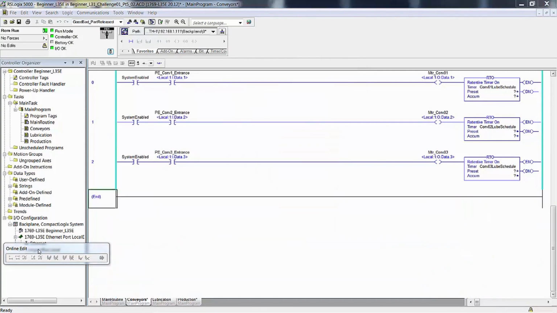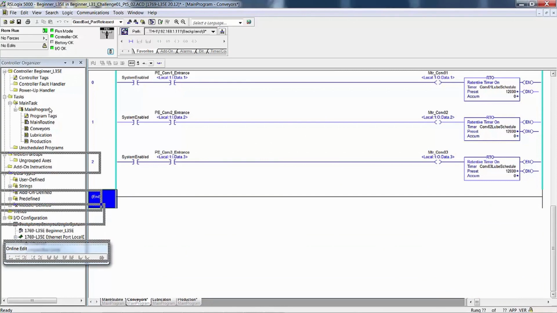I think I'm going to move my online edit toolbar up closer to the top. It's annoying reaching down there for it.